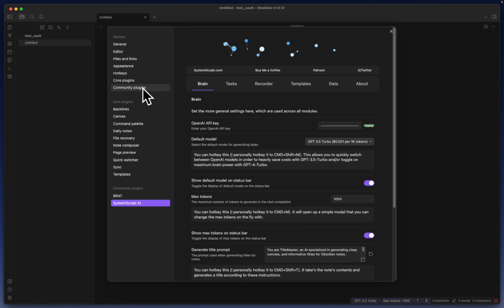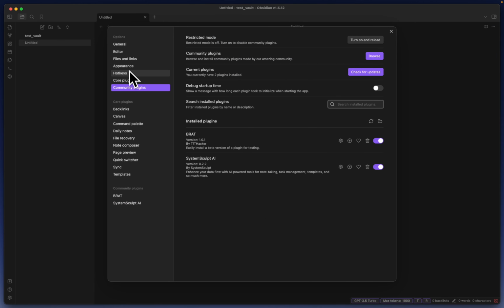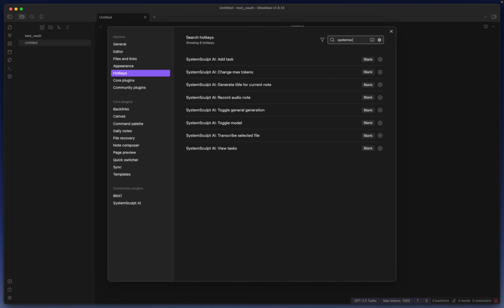You can also hotkey these things. Let me show you my default hotkeys here. So you just type in SystemSculpt, and these are all the things that you can hotkey with SystemSculpt. So let me just run through the defaults that I do. Add task, I do Option Command T, and then change max tokens, I do Command Shift M for max tokens. That's how I remember it. Generating a title for the current note, I do Shift Command T.